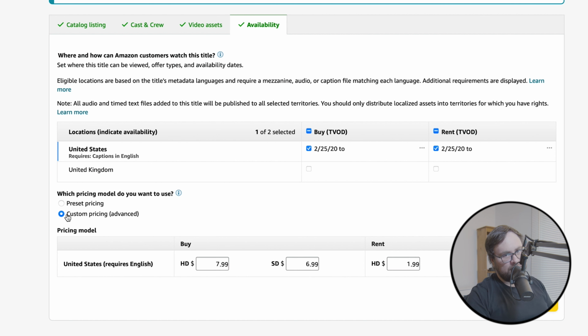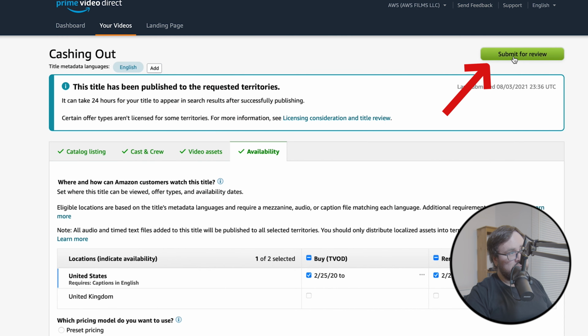And I changed this based on the time of the movie. So it was a little bit more when the movie first came out. And then when it kind of died down a little bit, I dropped the price a bit to incentivize more people to watch it. And then you could do this for the United Kingdom as well. I don't have that set for Amazon just because it wasn't really doing very well, so I turned it off. But you do have the option to do that. So once you're done with that, hit save. And then the last part of this is to hit submit for review.